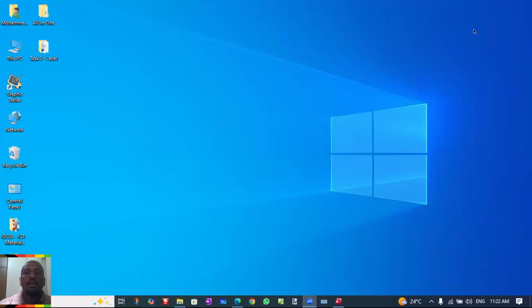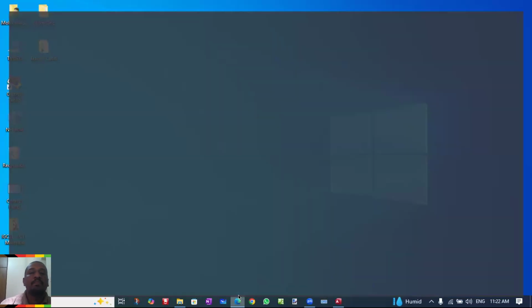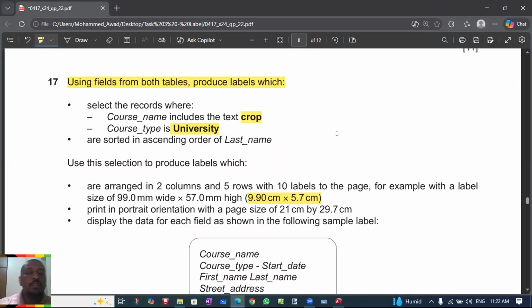In today's video, we're going, inshallah, to talk about the last task in chapter 18, which is about the database. In this video, we're going to talk about the label, how to create the query for the label, and how to create the label itself. Let's get started. This is question 17 from the past paper, May-June 2024, variant 22.